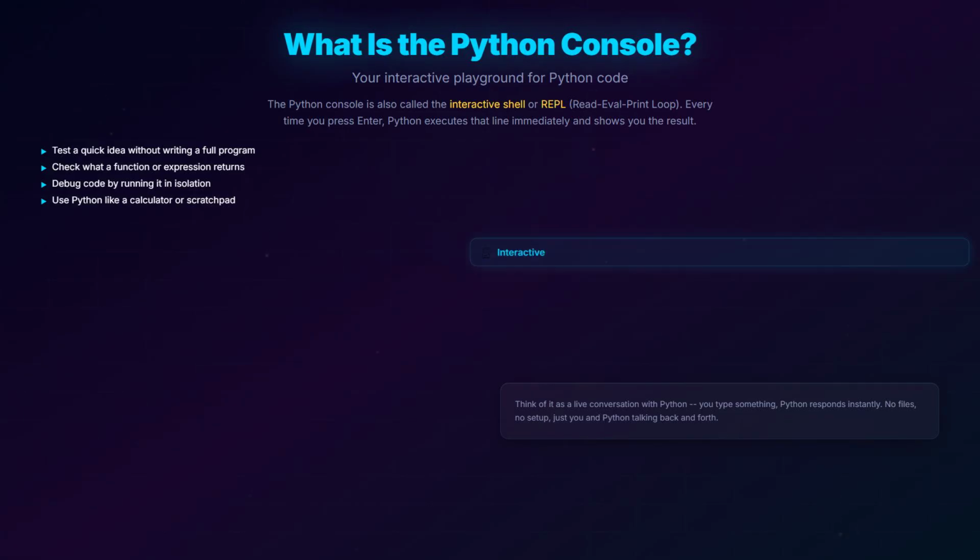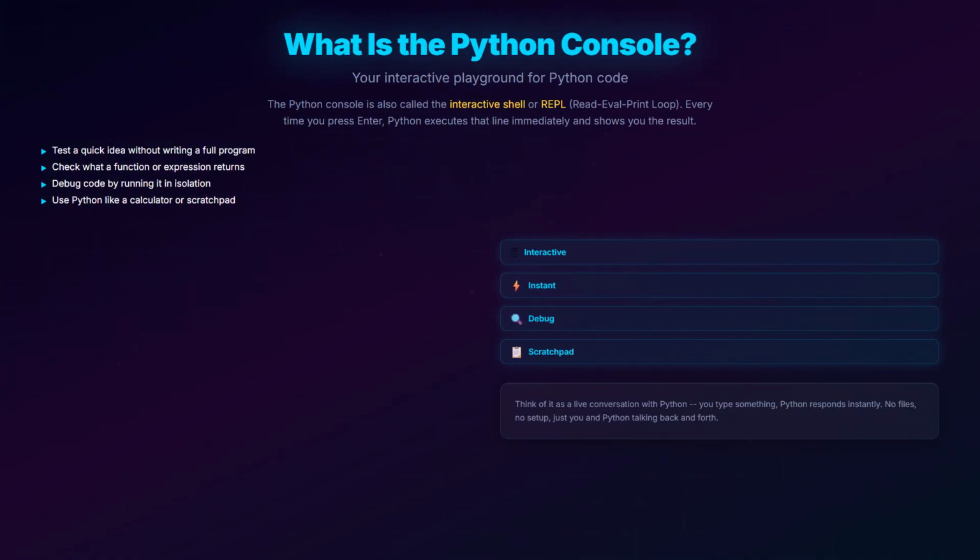It's also called the interactive shell, or REPL, which stands for Read Eval Print Loop. Here's what that means in practice. You type a line of code, Python reads it, evaluates it, prints the result, and then loops back to ask for the next line. Think of it as a live conversation with Python. You can test a quick idea without writing a full program, check what a function returns, debug a piece of code in isolation, or simply use Python as a powerful calculator. It's instant, interactive, and perfect for learning.